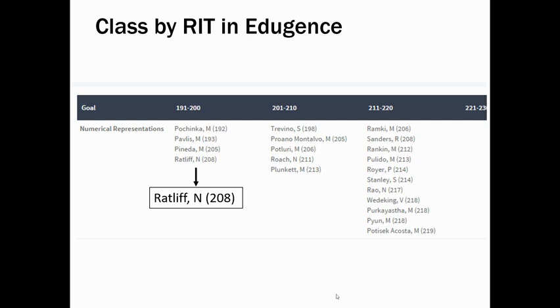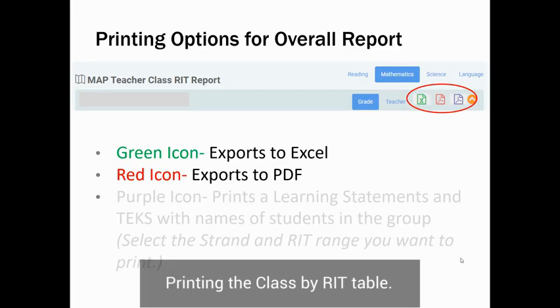This tells me that the strand of numerical representations is a relative weakness for this student because their overall MAP score is higher than where they are placed in this particular strand. You may choose to work on the strand of a student's relative weakness, regardless of the unit of study you're currently teaching. You may also choose to look at current or upcoming units and focus on those skills that a student may need to experience prior to the formal lesson.